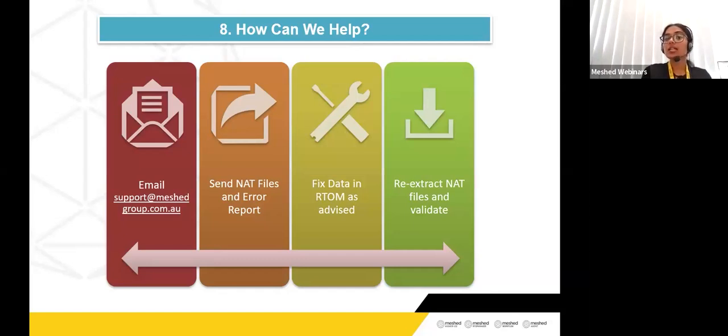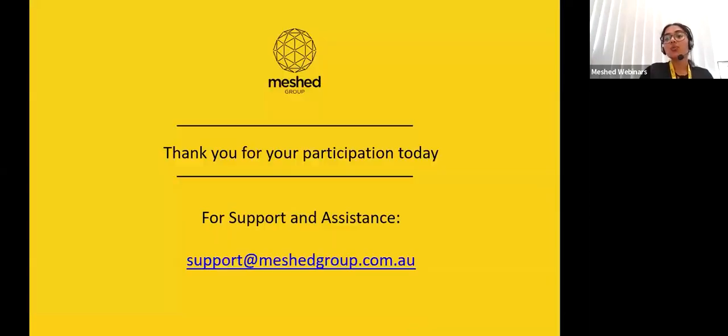Once you fix the data in RTOManager system, what you simply need to do is re-extract the NAT files and upload them in NCVR to see if the validation goes through again. And once your files are fully validated, your AVETMISS submission for 2024 can be completed. With this, we come to the end for the session today.